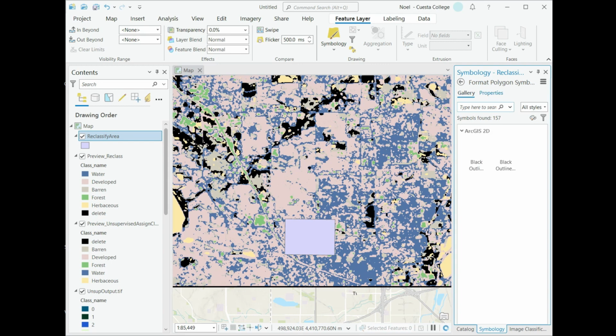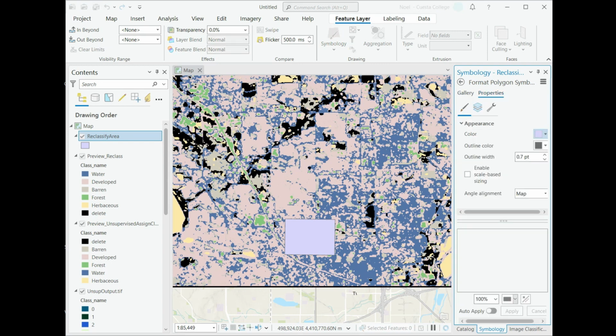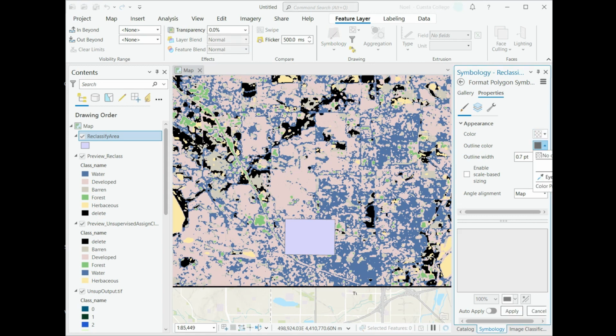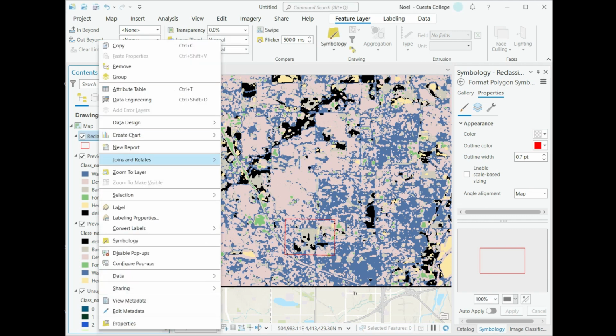So go to properties, the tab to the right of gallery. And then for color, let's choose no color. And then outline color, let's make it a red, something bright that we can see. Okay, and then apply. And then let's zoom to this layer. So we'll just right click on reclassify area and then select zoom to layer.